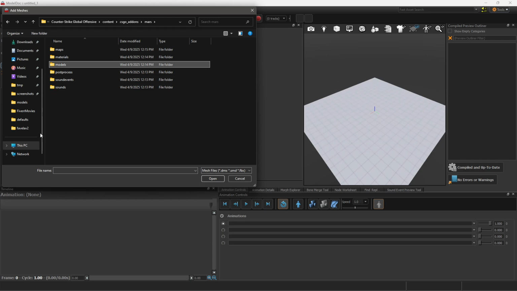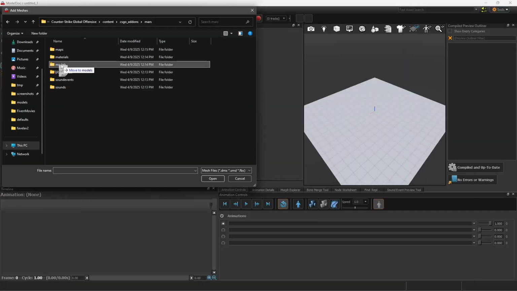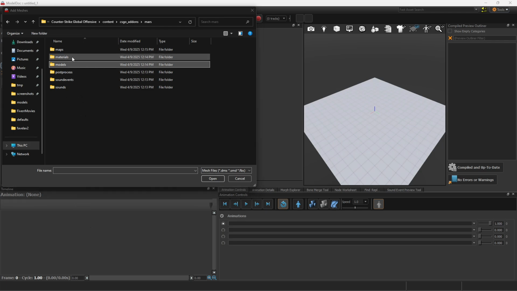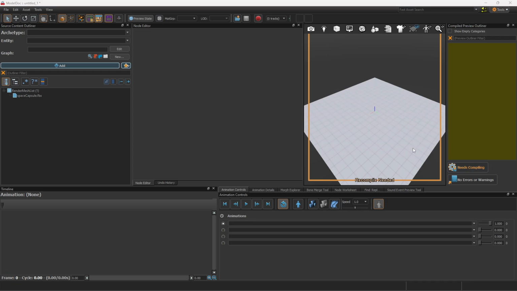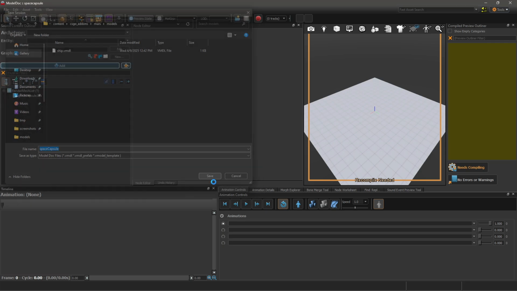So inside of Models, you're gonna bring the FBX, and inside of Materials, you're gonna bring the two textures, or three textures in case you have a normal map too. So select the models, select the space capsule, that's the model that you just created, and you compile. Save it over there with the name space capsule, the same name as the FBX to keep things organized.